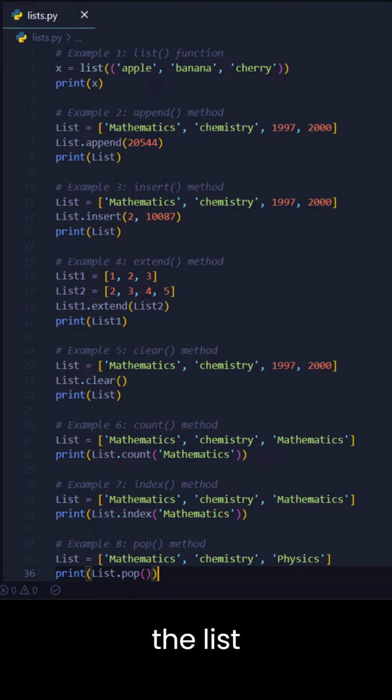First, let's start with the list function. This function creates a list object, which is a collection that is ordered and changeable. For example, we can create a list of fruit names like this: x equals list. Now let's go over some of the methods you can use with Python lists.